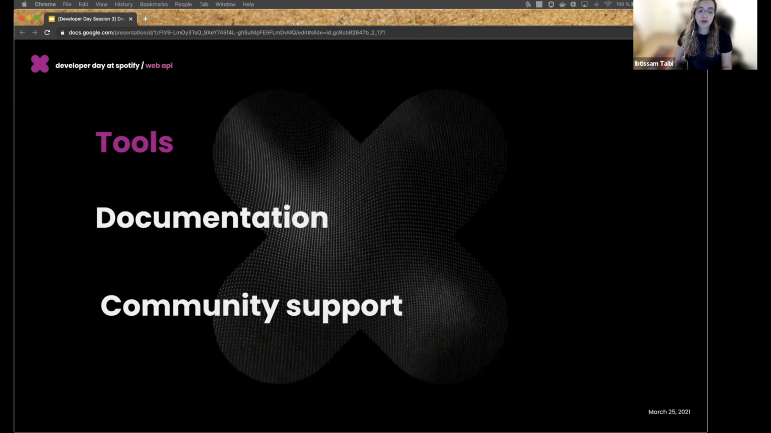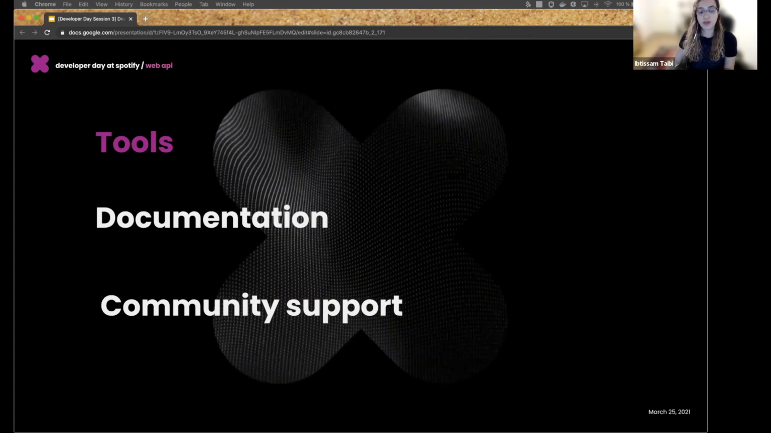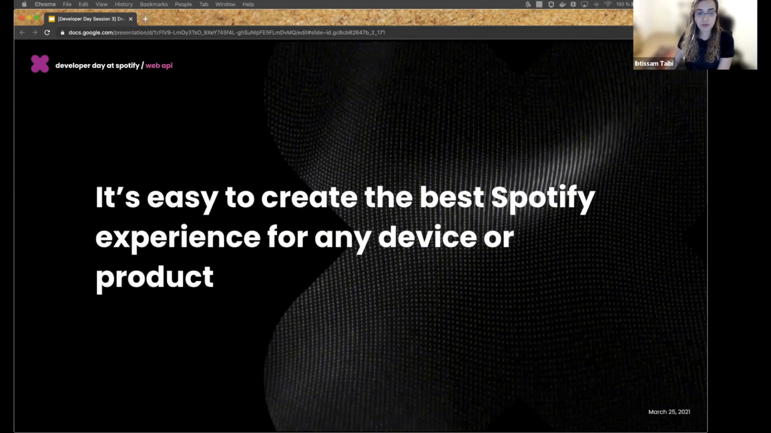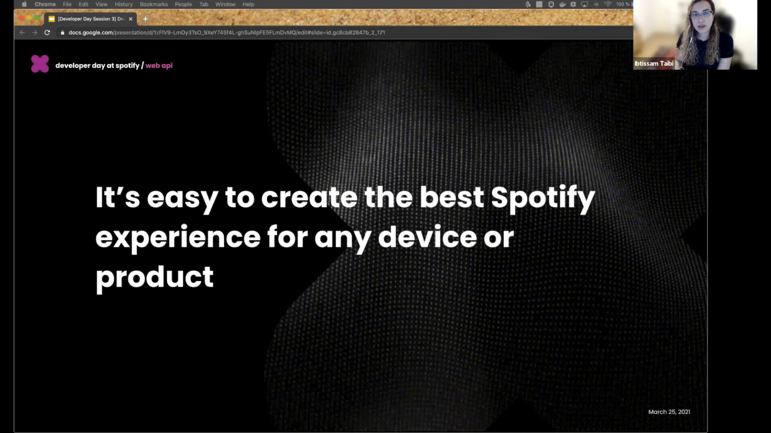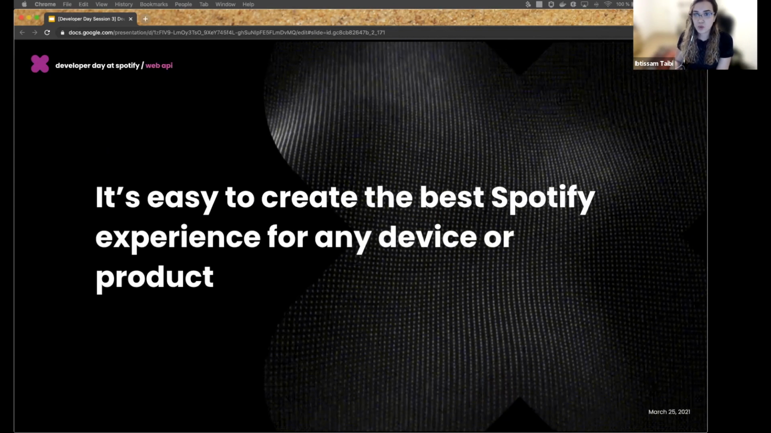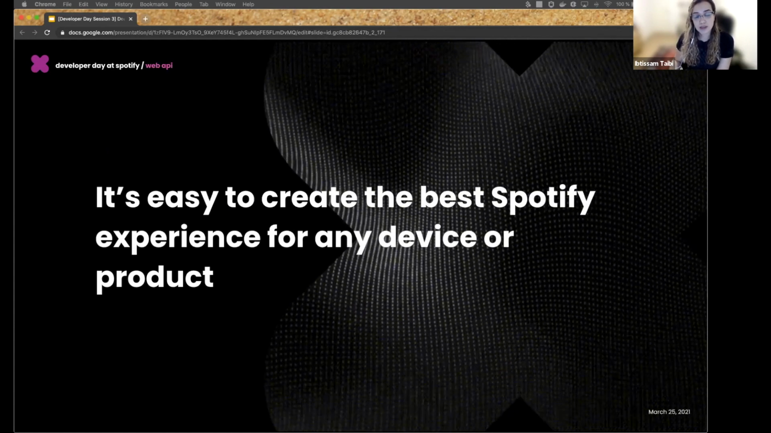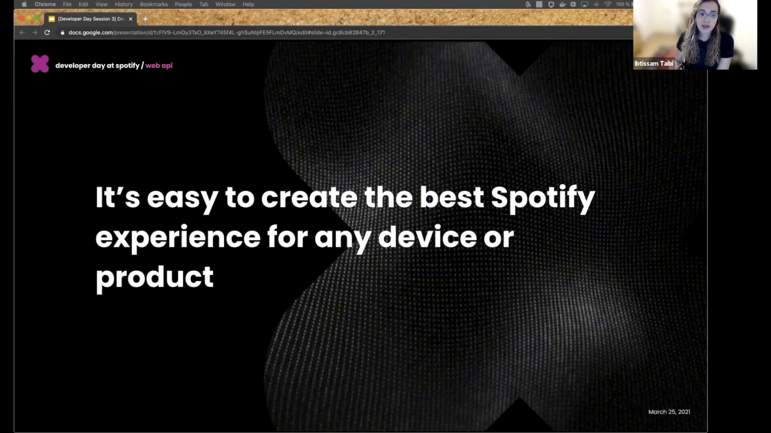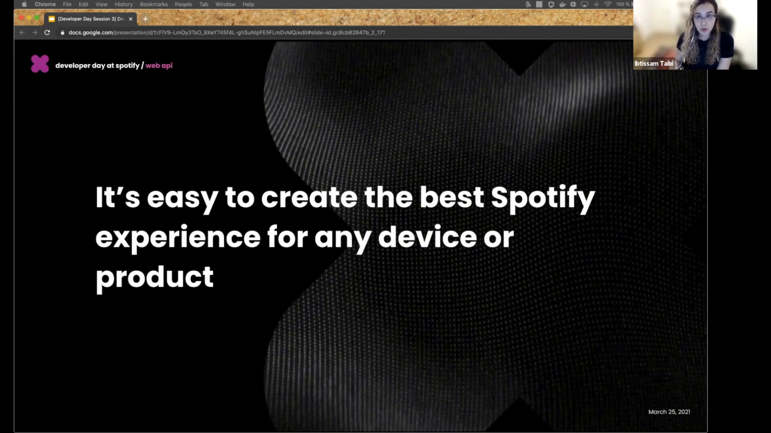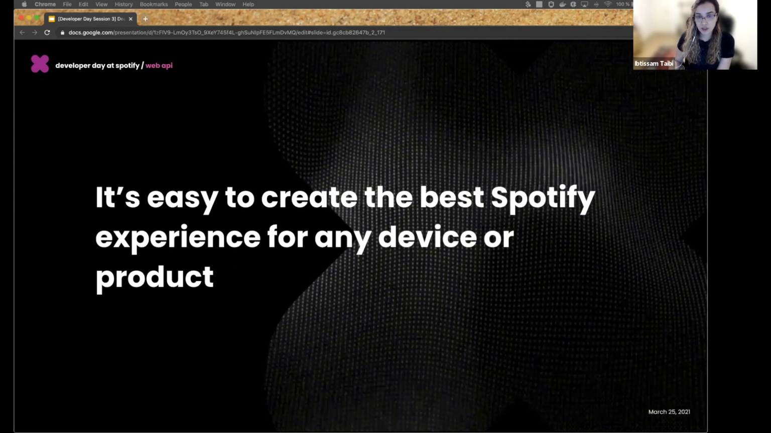When you think about our vision of unlocking human creativity, what does it mean? And how can we get there? How about making it easy to create the best Spotify experience for any device or product? And to achieve that, we have to reduce complexity. We need to make it easy to create an integration with our platform. The Web API is one of the tools we developed especially to realize this vision.